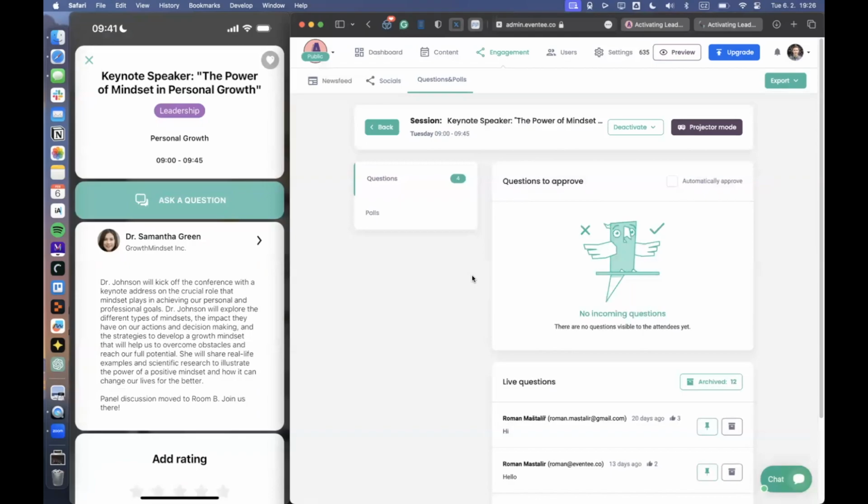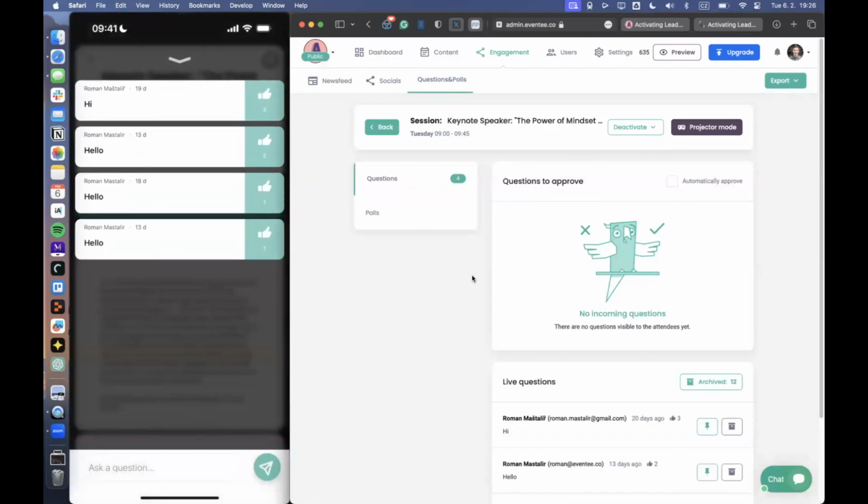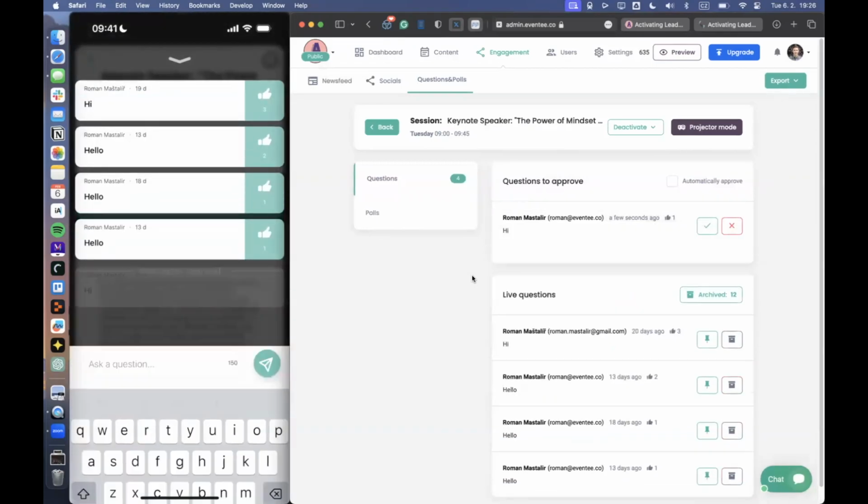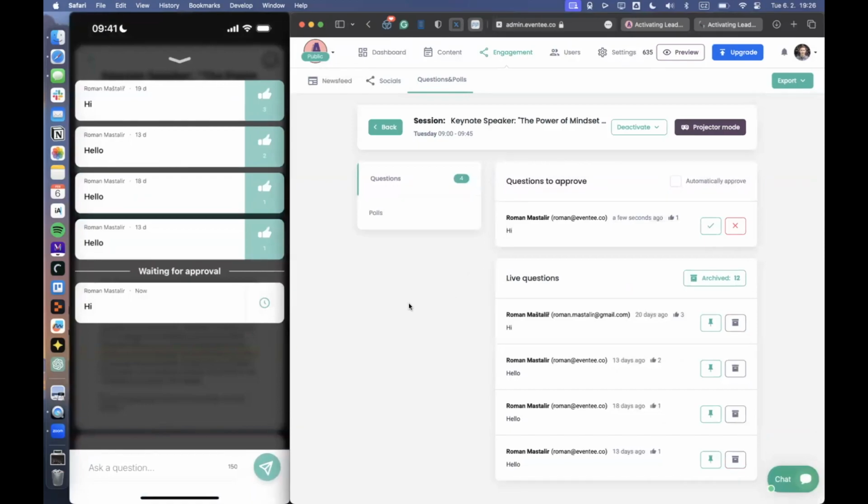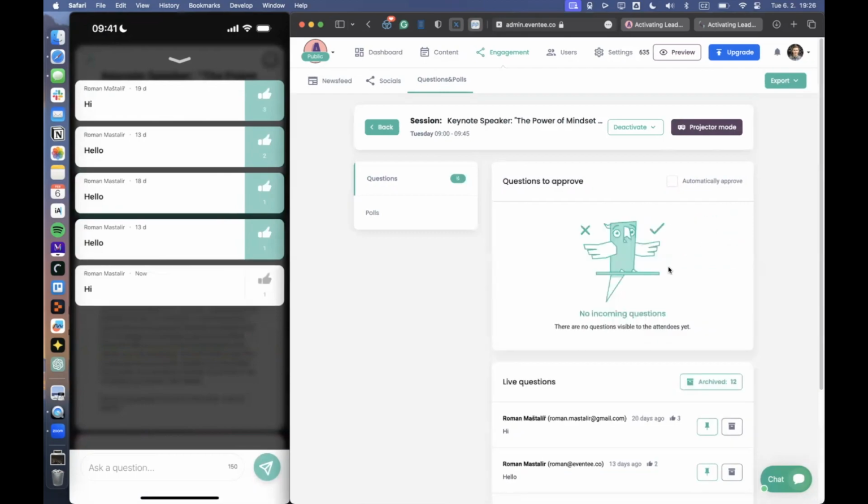Let's say for panel discussion. And as attendee, I can ask a question. And again, I see in the interface that this question is waiting for approval. As organizer, you can approve it or decline it. As you approve it, it's live.